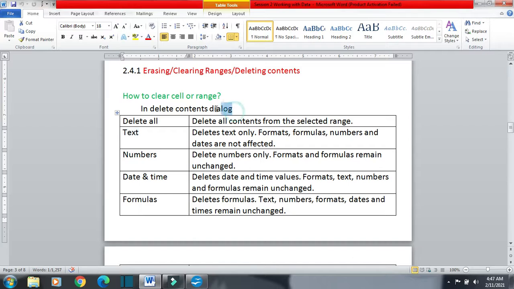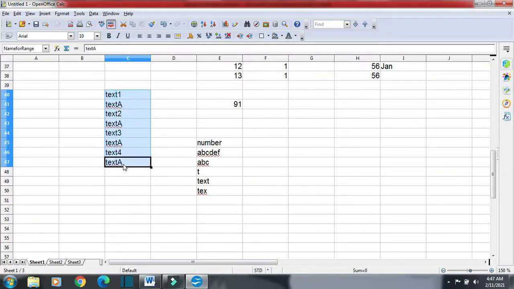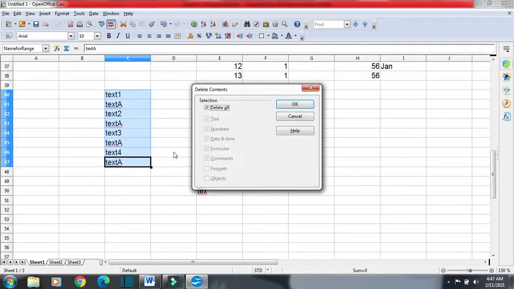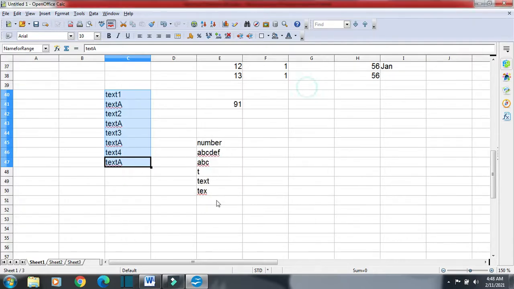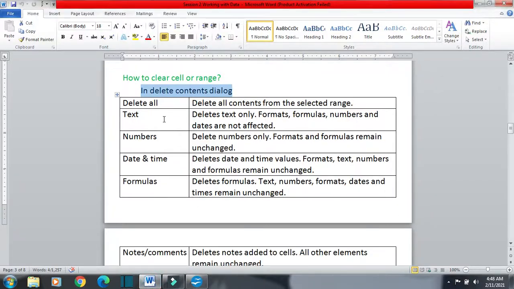So in the delete content dialog box, when you invoke the delete content dialog box, these options will come. So first is delete all. We have seen delete all. Delete all will delete all the contents from the selected range. Whatever it is, it will get deleted.